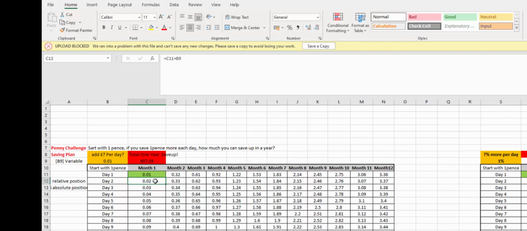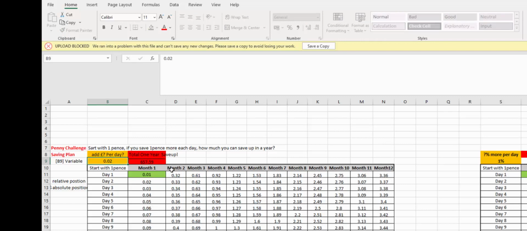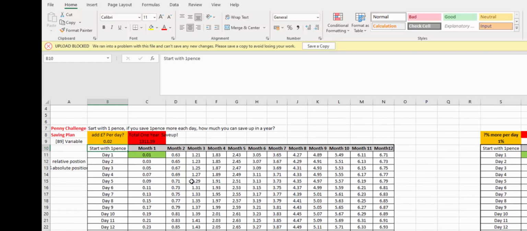Second day I save up, I put 2 pence into my piggy bank. Third day I put 3 pence into my piggy bank. So I can do it this way, or I can do it in a different way. For example, I think 1 pence, I can save more. I can save 2 pence every day, 2 pence more.